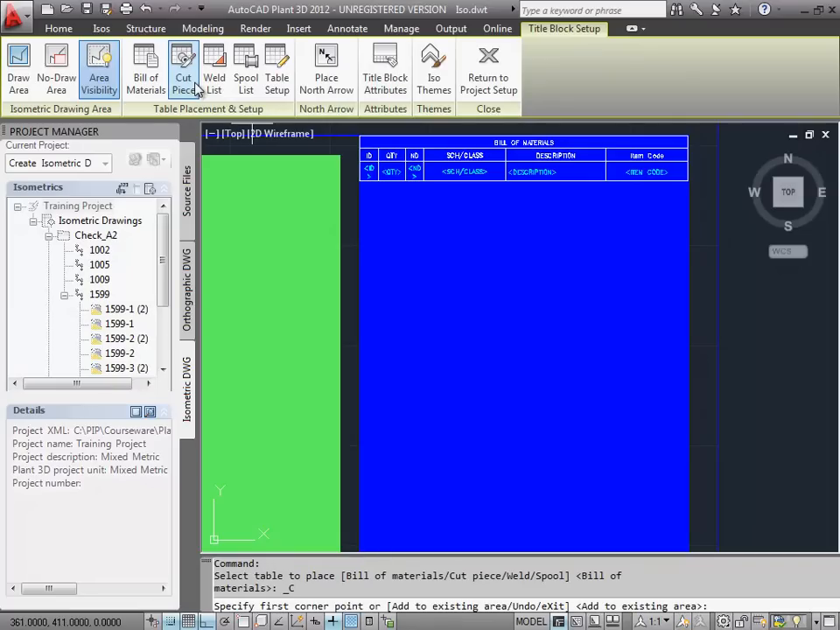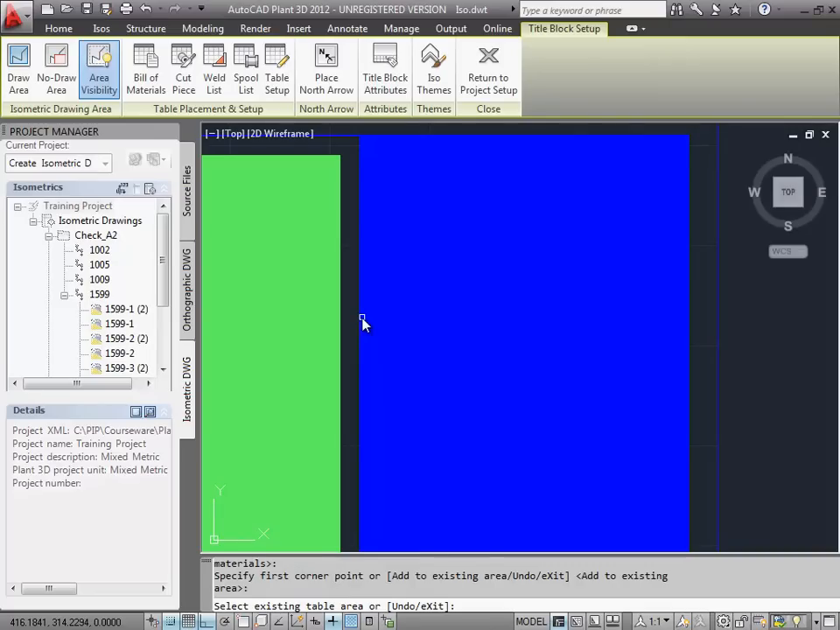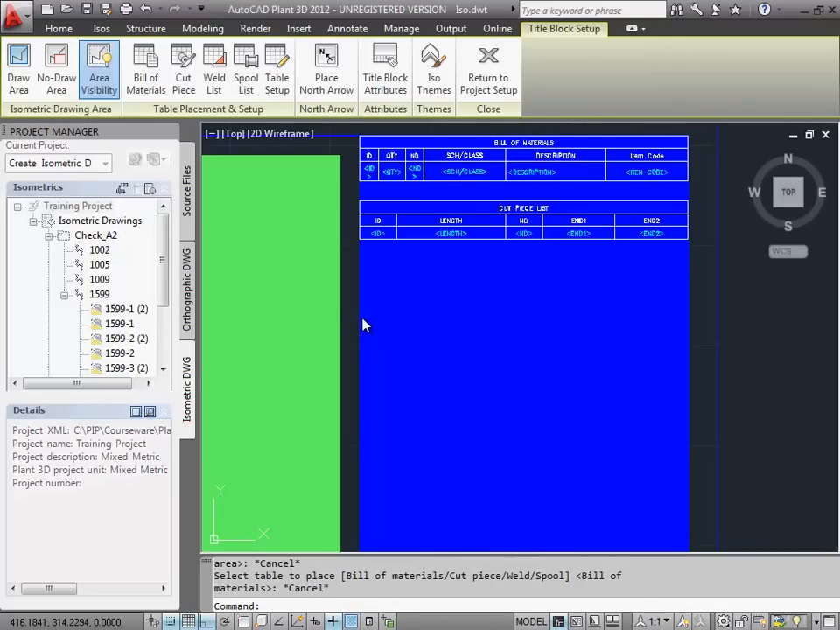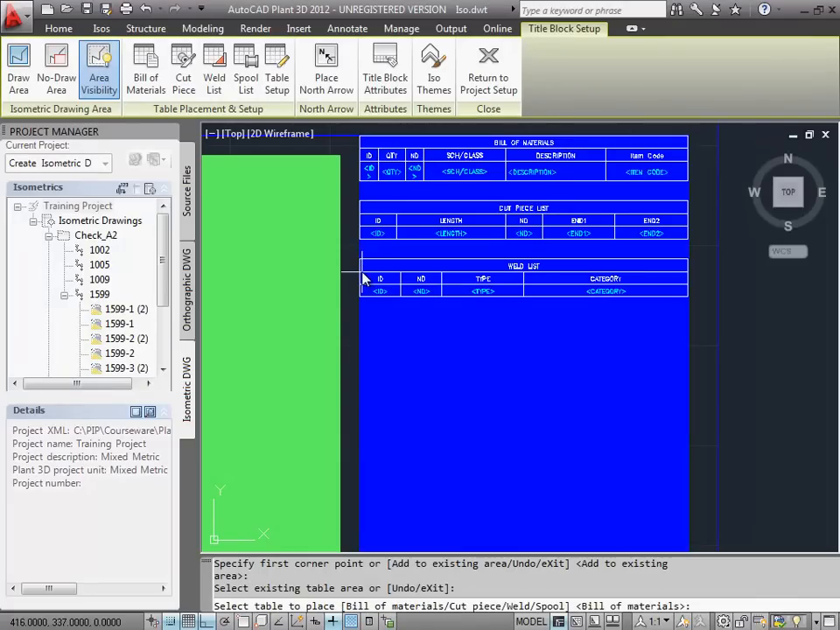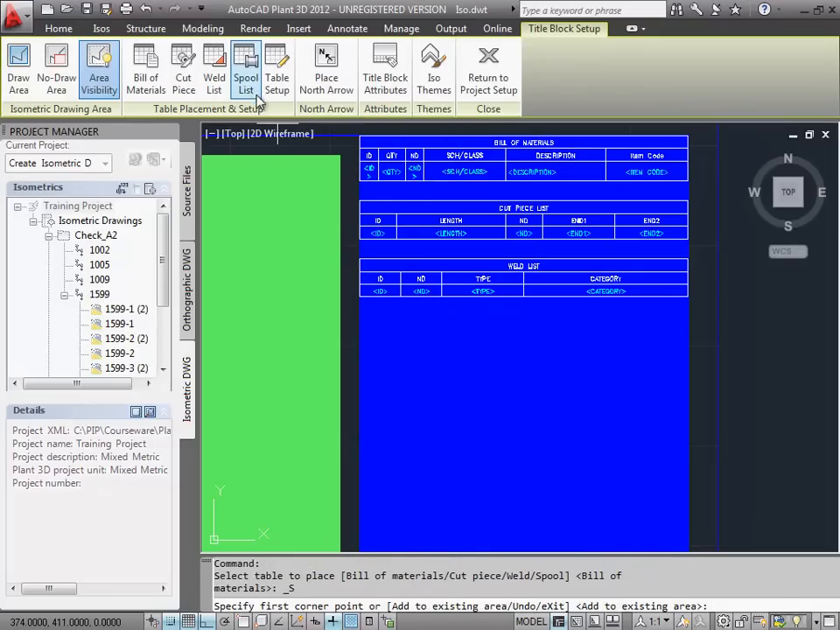Let's add some additional lists to the table area. In the ribbon, click Cut Piece and select the blue hatch. Type A to add to the current table, and the cut piece table is added. Next, let's add a weld list and a spool list. These are AutoCAD tables, so you can edit them to set properties such as text styles.